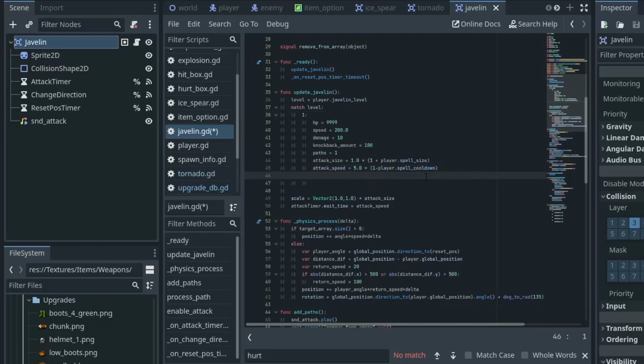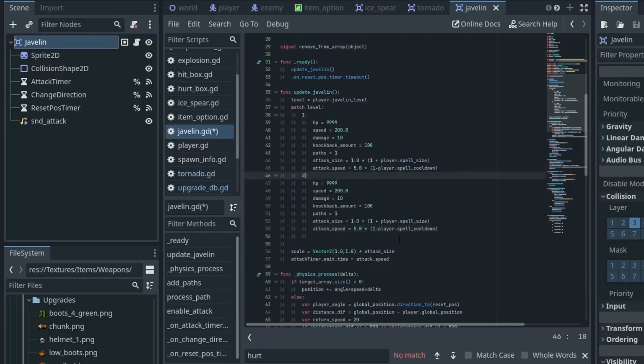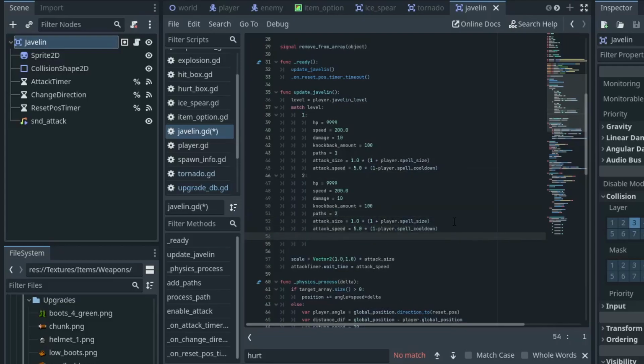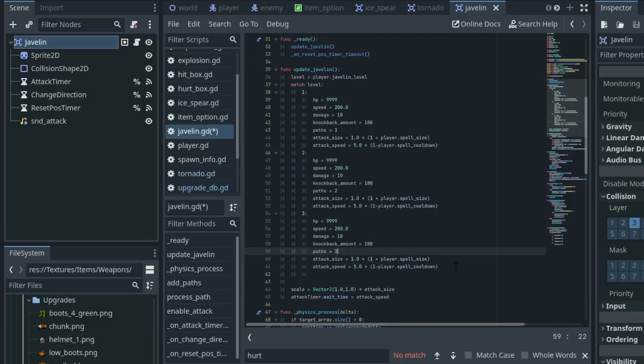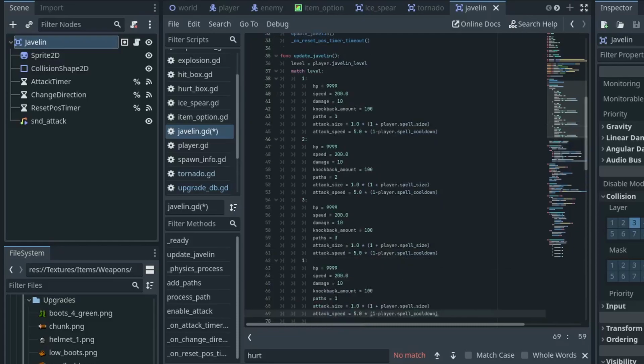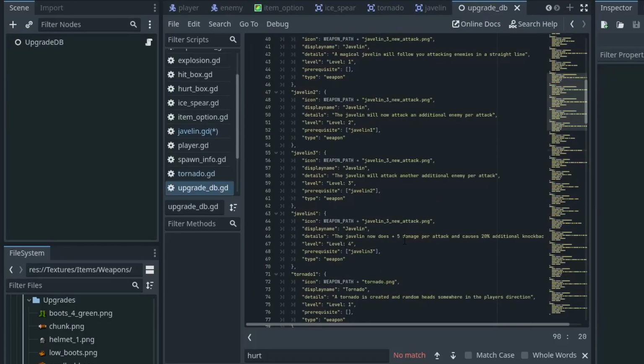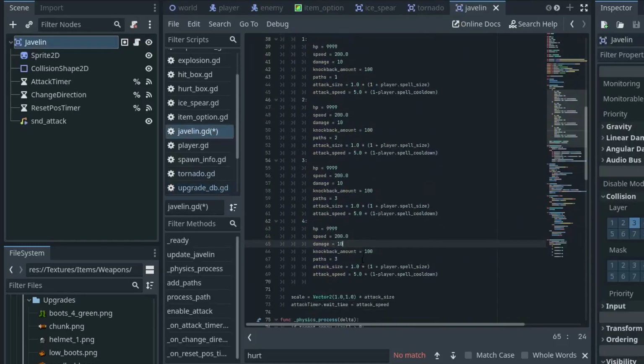for us. So for level number 2, I believe we're making it so that it has 2 paths. On level number 3, I believe that we're making it have 3 paths. And on level number 4, it's 3 paths again. And then I believe it was plus 5 damage, plus 20% knockback, plus 5 damage, plus 20% knockback. Fantastic. So we'll make that 15, and then I'm going to give that 120 knockback.